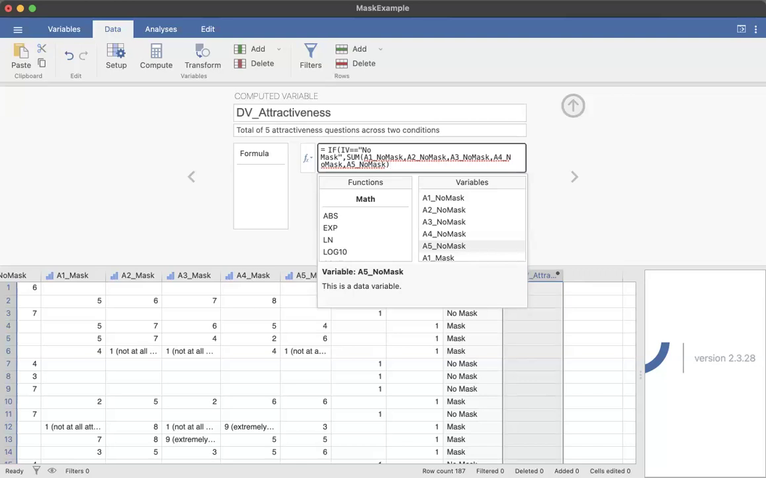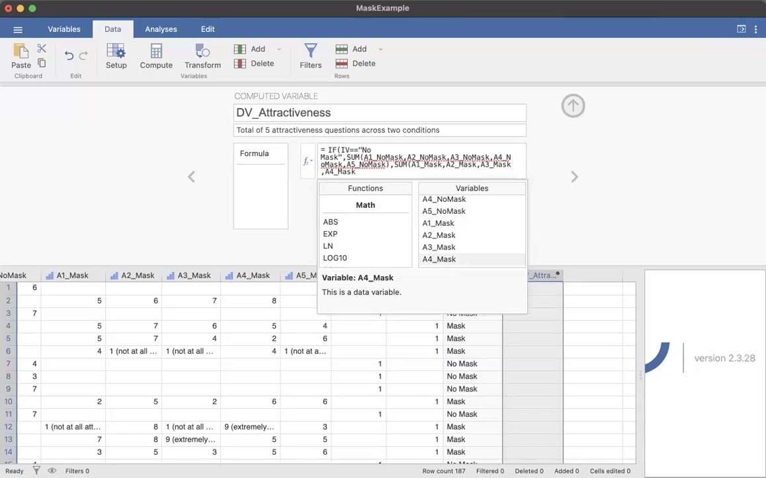So I'm going to then end that parenthesis. And then I want to tell it what to do if it doesn't equal no mask. I just told it what to do if it equaled no mask. Now, if it doesn't equal no mask, that means it equals mask. So I will say sum, and I'm going to do a sum of the other ones. So sum of A1 mask, comma, 2, comma, double click on 3, comma, double click on 4, comma, and double click on 5. And then that's going to be the end.